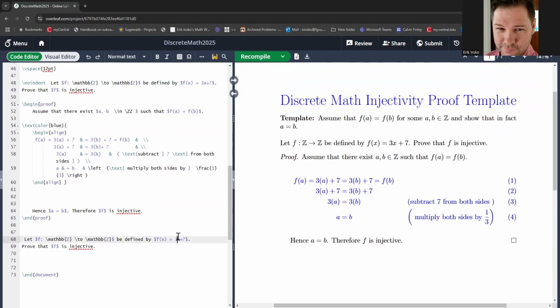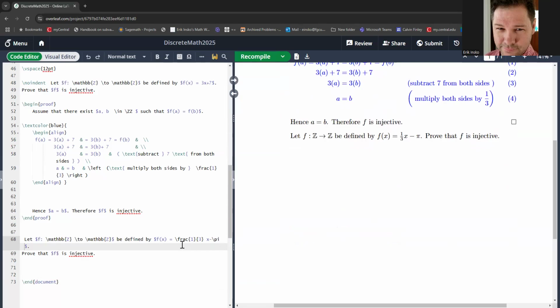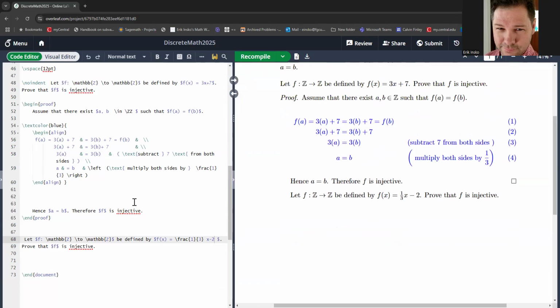F of x is, I don't know, fraction 1/2 or 1/3 x minus pi. Yeah, I don't know if I want to do pi. Let's do a discrete integer 2. Yeah. So do this. Show that this function is injective, and try to just copy and paste this proof template and pause my video, and then at the very end you can check your answer.